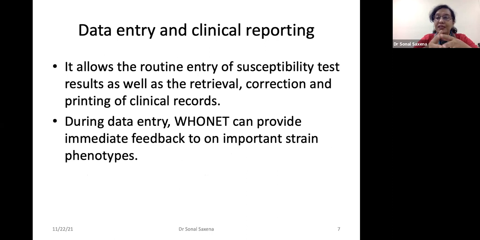Now, the first thing is, it's a very versatile tool. So it allows you to have a routine entry of susceptibility results, and it allows you to retrieve them, correct them, and print them in clinical records. Now, using this data entry, it also provides an immediate feedback. It gives you an alert that this is a pan-drug resistant organism, or this is a multi-drug resistant organism. Do you think it's not a laboratory error and you still want to save it?